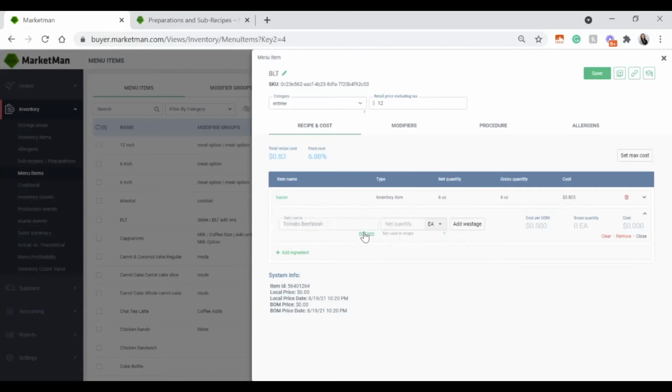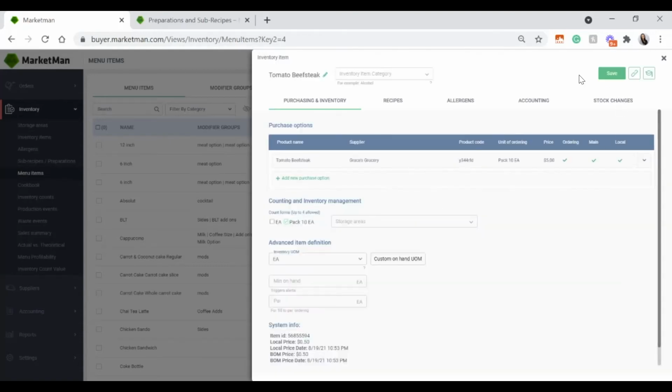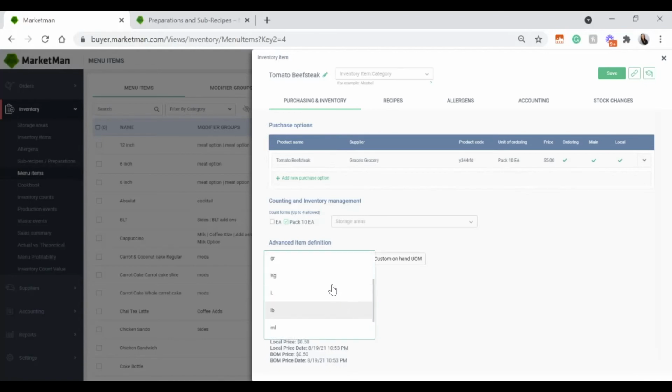It's good to note, though, that I can bounce back and forth to the tomato ingredient by clicking Edit Item. This will pull me into the purchasing option for my beefsteak tomato. Since I purchased them by the 10 eaches, the 10 tomatoes, but I want to use them in ounces, I can go into the advanced item definition here and click this drop down. I'll be able to choose a different unit of measurement form. For example, I want to use my beefsteak tomato in ounces.